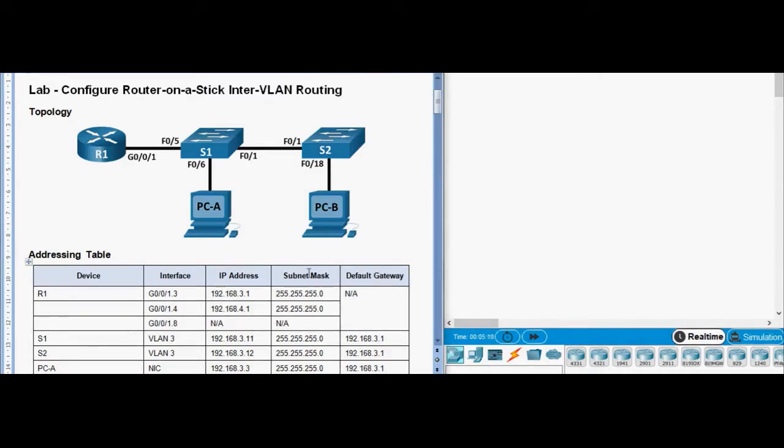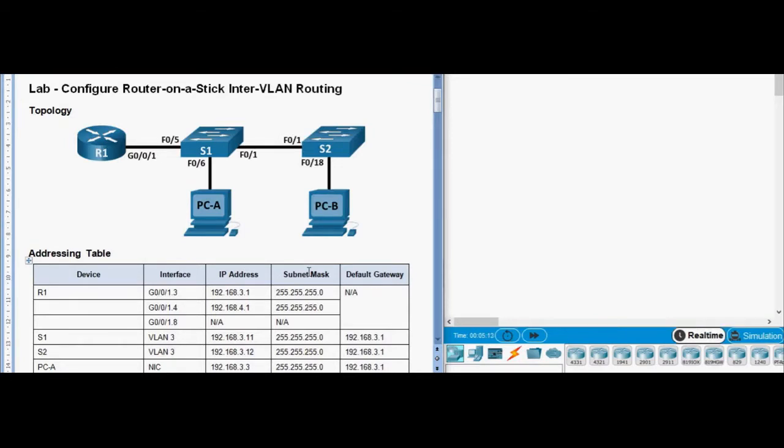Today I am going to present about lab 4.2.8 on configuring router on a stick inter-VLAN routing. VLAN trunks are used to span VLANs across multiple devices. Trunk allows the traffic from multiple VLANs to travel over a single link while keeping the VLAN identification and segmentation intact.